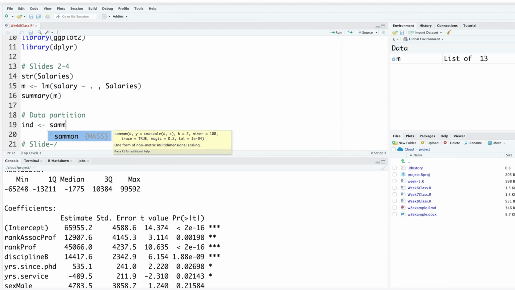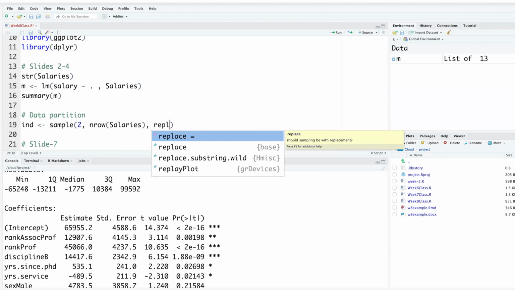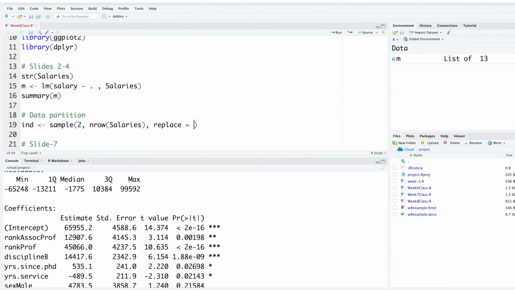And we'll take independent samples. So we are going to take 2 independent samples, and the number of rows, we can say whatever number of rows we have in salaries data, and then replace. Replace says whether sampling should be with replacement or without replacement. So I'm going to say with replacement, and let's use probability and say we want to split this data 50-50. So 50% will go to training and 50% we want to use in testing.